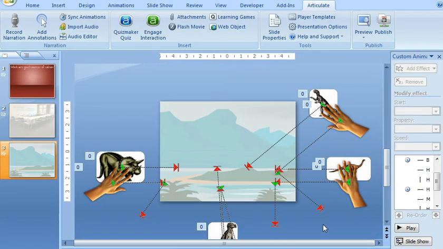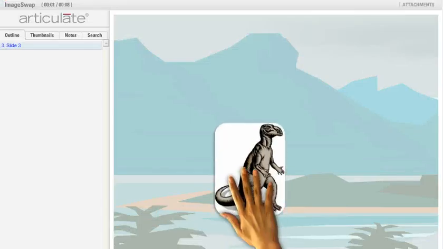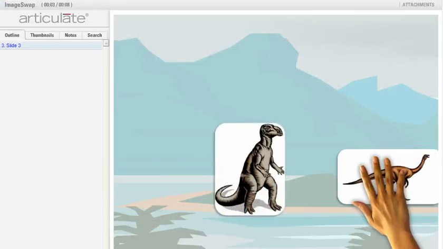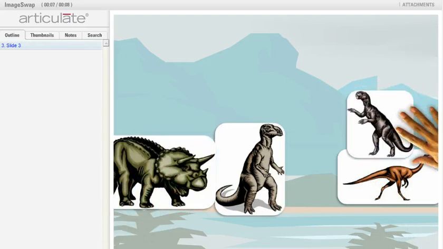So now what I can do is come up here to the Articulate menu, select Preview, and then choose Preview this slide. And this is going to give us a peek at what it's going to look like once it's published with Presenter. Okay, so here's our preview, and we see the hands pushing the images of the dinosaurs into place. This all looks pretty good.